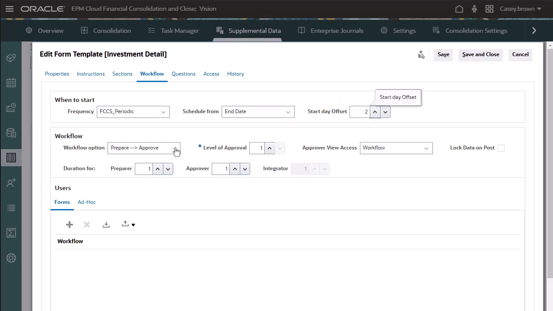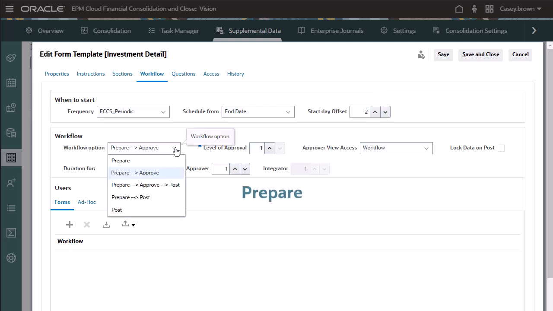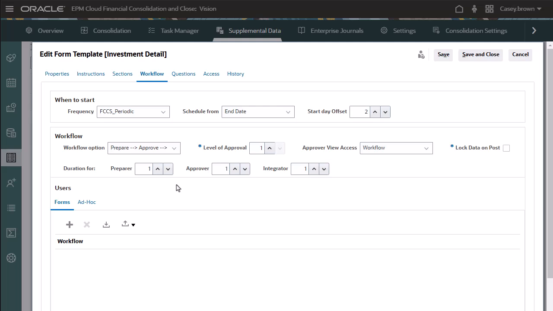There are 3 workflow activities for forms: prepare, approve, and post. You can select one or more of these activities for the form workflow. I'll select all 3 activities. When you include approve as an activity, you specify the number of levels of approval. I'll accept the default of 1 level. Duration is the number of days needed to complete the activity and is used to determine the due date.